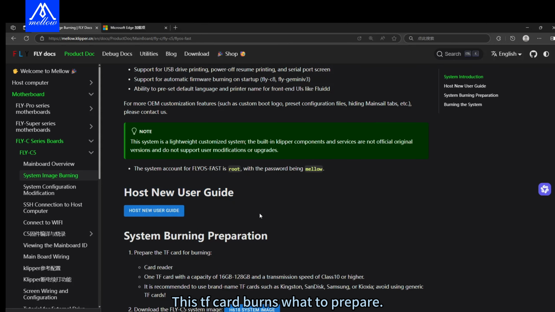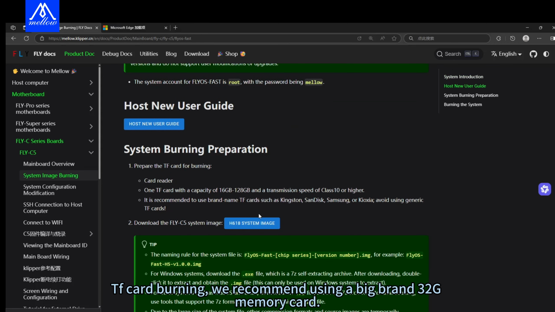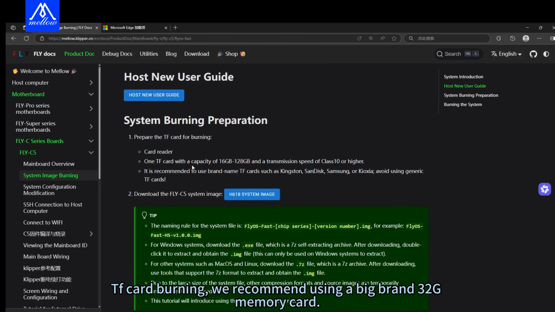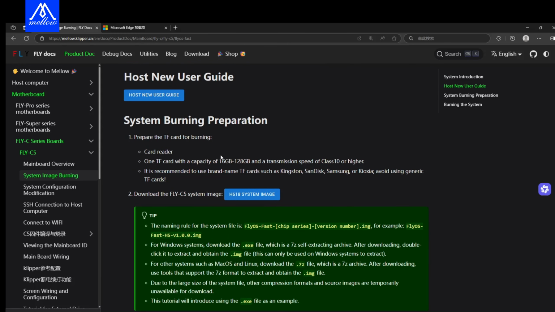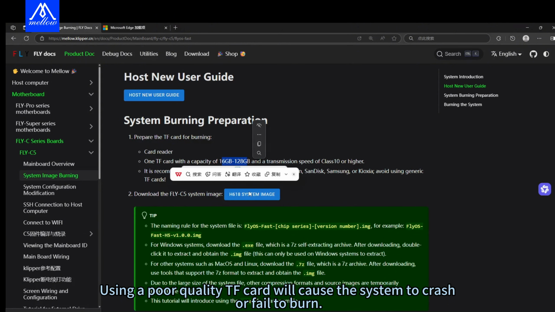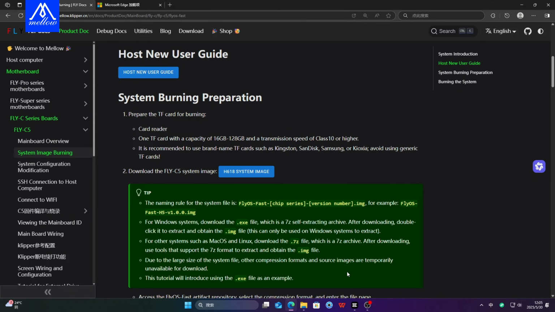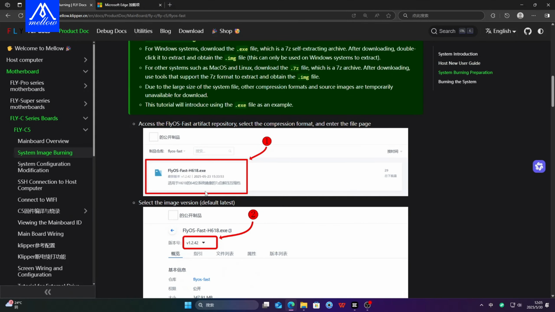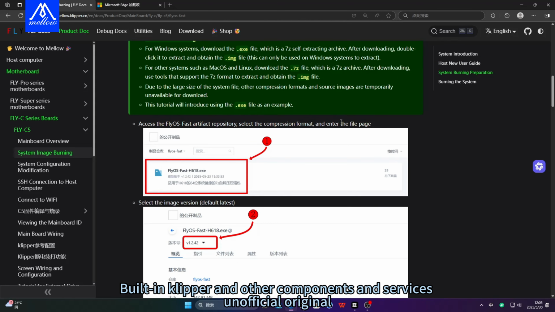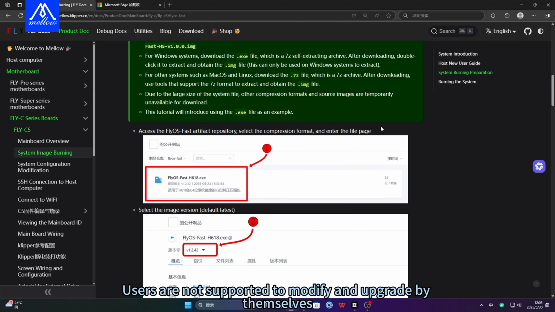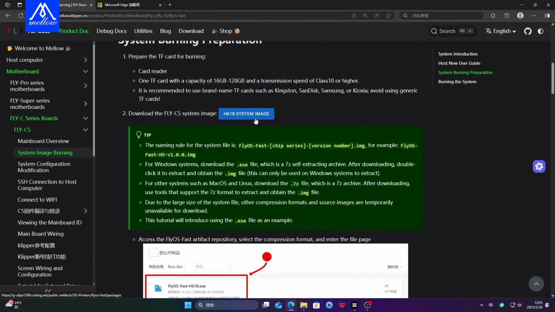This is what to prepare for TF card burning. For TF card burning, we recommend using a big brand 32 GB memory card. Using a poor quality TF card will cause the system to crash or fail to burn. This is the system download button. FlyOS Fast account, root password Mellow. This is the Mellow custom system, with built-in Klipper and other components and services, not the unofficial original. Users are not supported to modify and upgrade it by themselves.